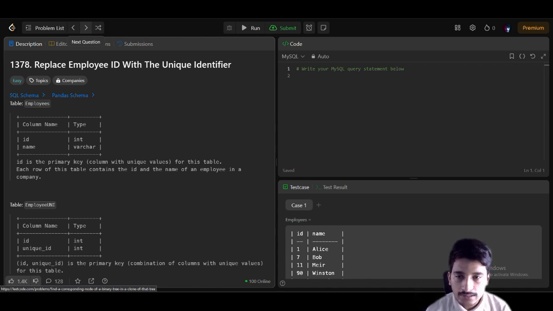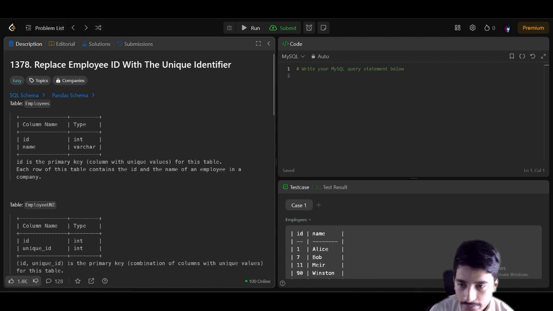So first question is to replace employee ID with the unique identifier. Here we have the table name employees, with column names ID and name. So in employees we have 2 columns, ID and name. ID is the primary key that we have already given, which means it's in the next table that we have, that is EmployeeUNI.